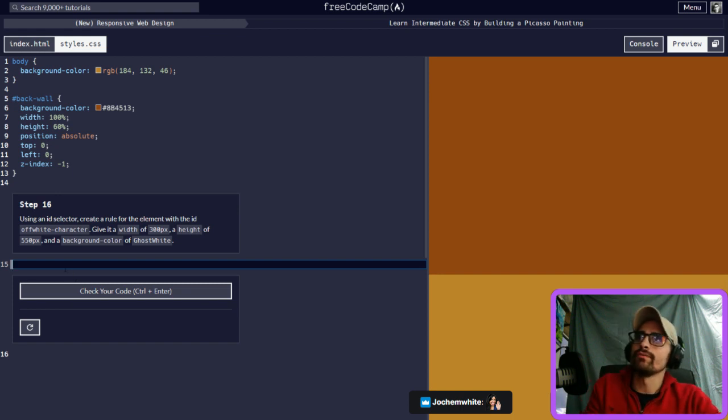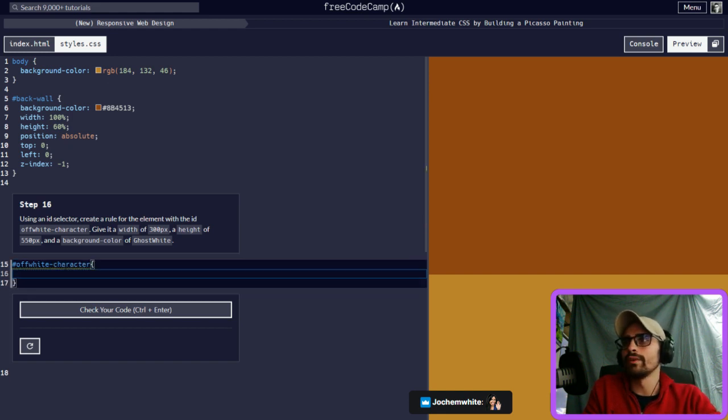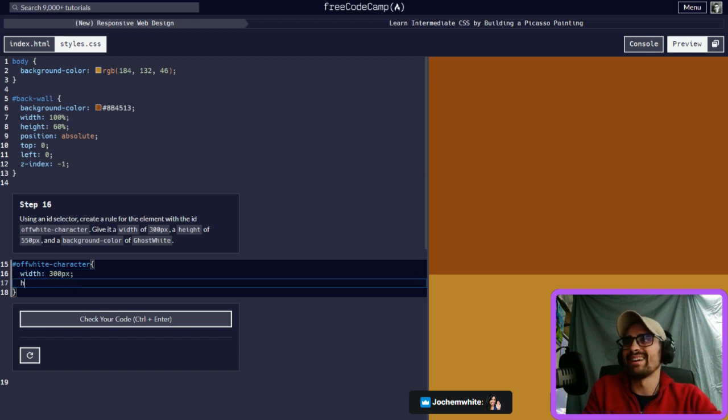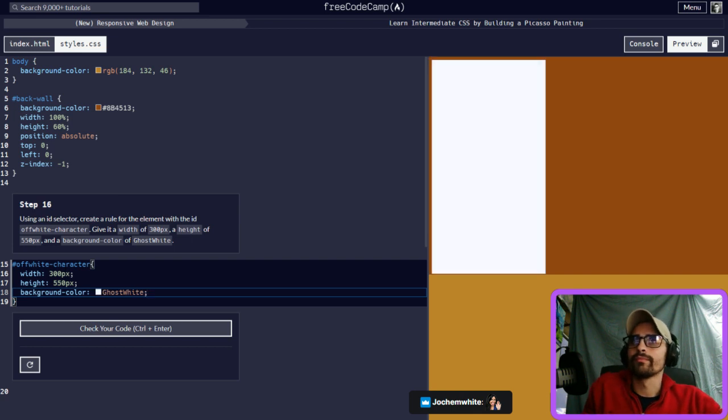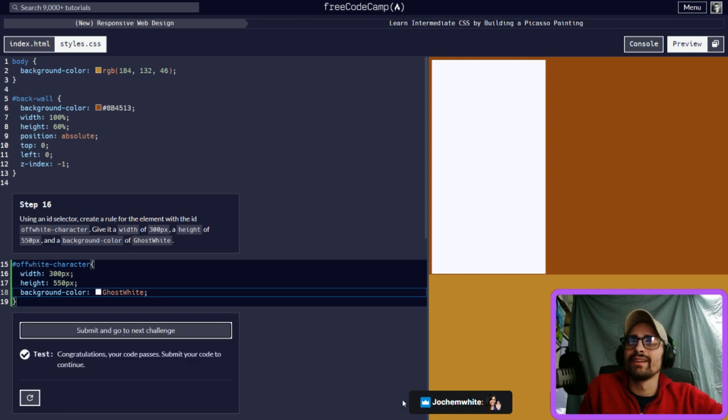So using an ID selector, create a rule for the element with the ID off-white character. So start off with that. So off-white character, and then give it a width of 300 pixels, a height of 550 pixels, and a background color of ghost white. There we go. So there we are. We have that. And it's looking good.